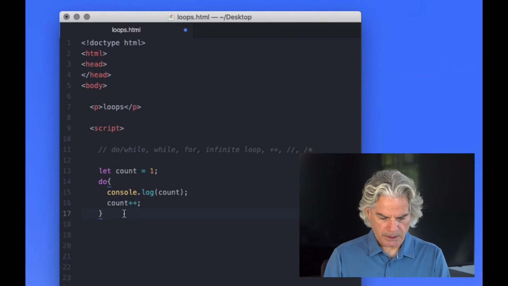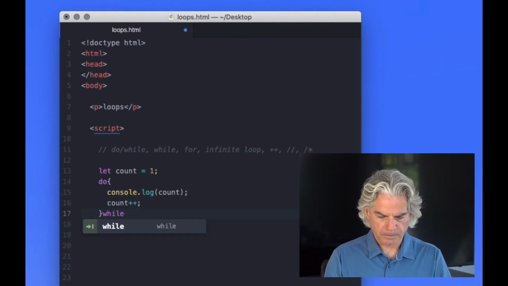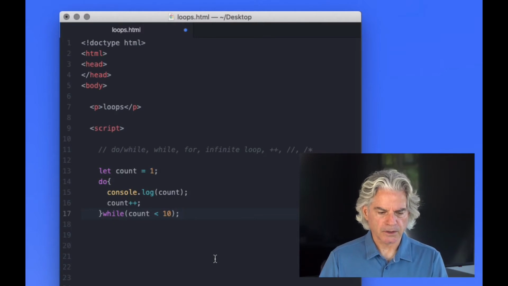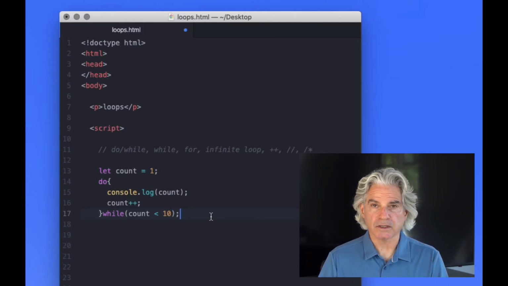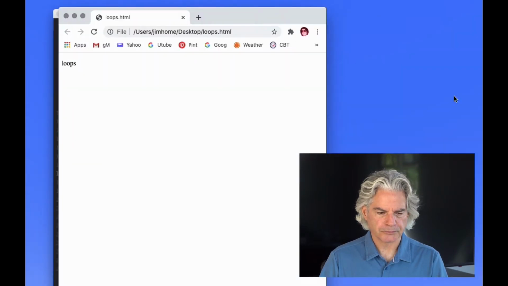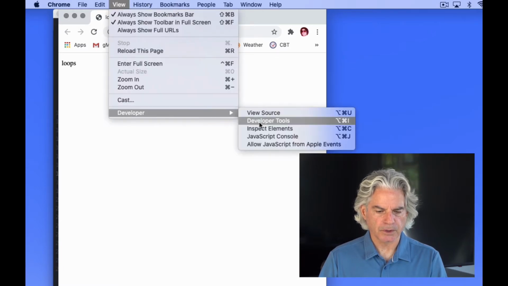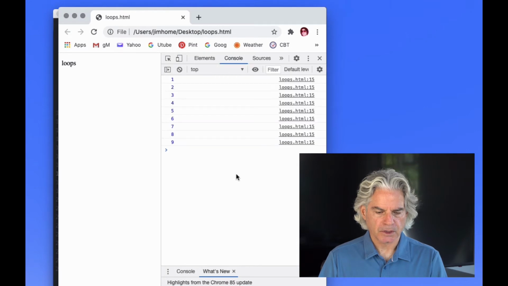Then down here at the bottom of the do while loop, we have to run a test. We have to test the value of count. We say, as long as count is less than 10, we'll run this loop. Let's see what that looks like. I'm going to save that and open it here. We need to open our console log: view, developer, JavaScript console, and there you see the console log output 1 through 9.